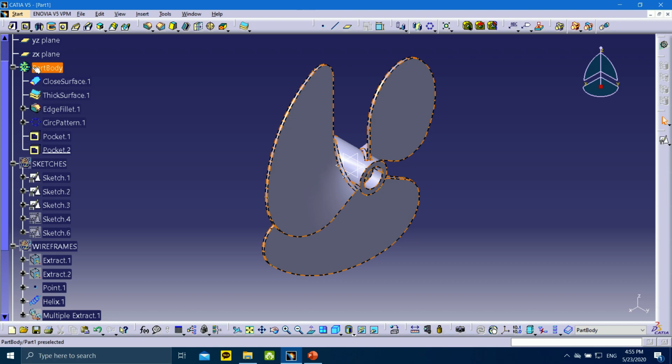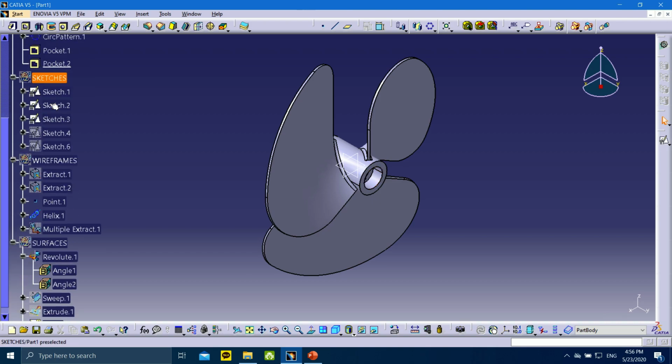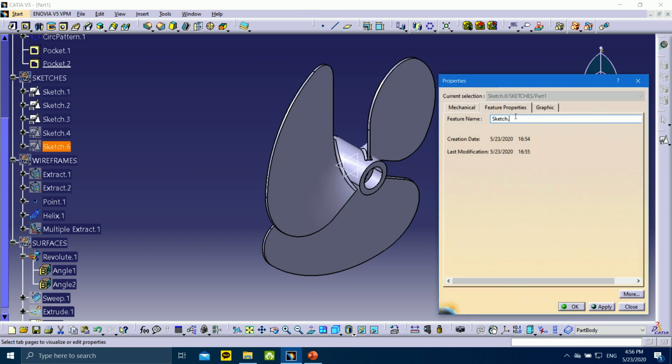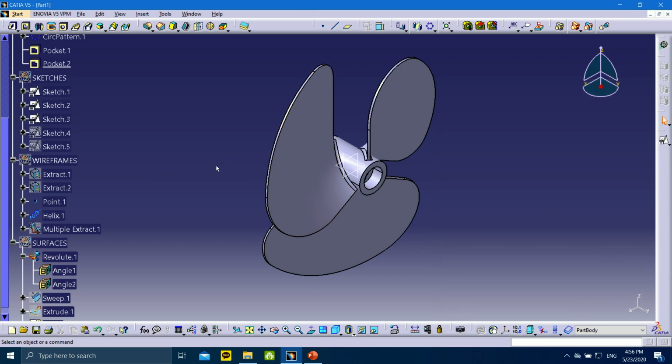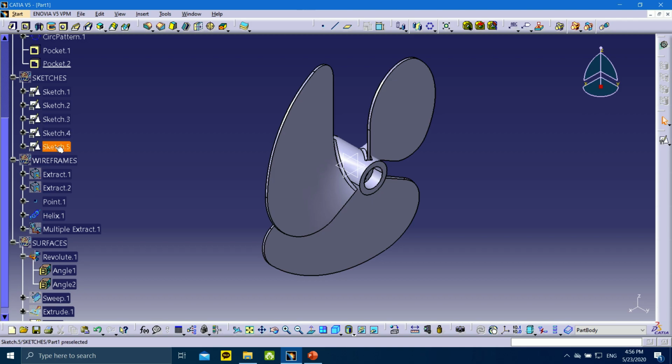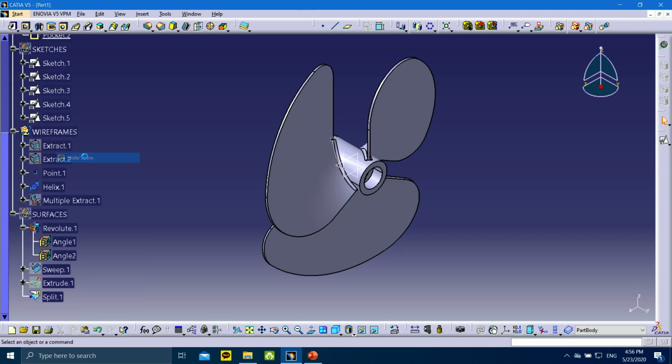As you can see in the tree in here, a very structured tree, you have the solid features. This one is all solid process: cross surface, thick surface, edge fillet, circular pattern, pocket, and you also have geometrical sketches. Maybe I have to rename this one. Sketch 5, sketch 4, 5. You can hide or show our sketches in here. And also you have a frame.